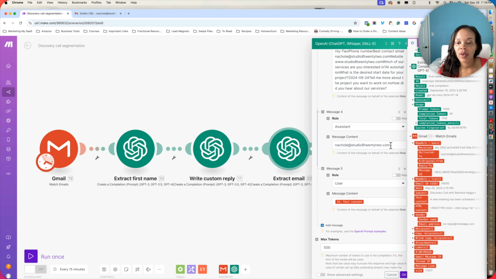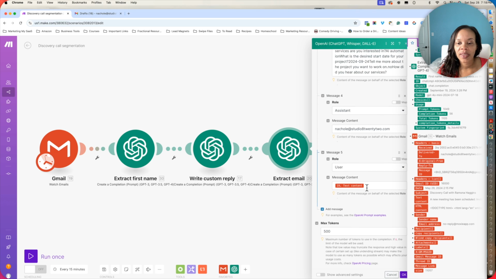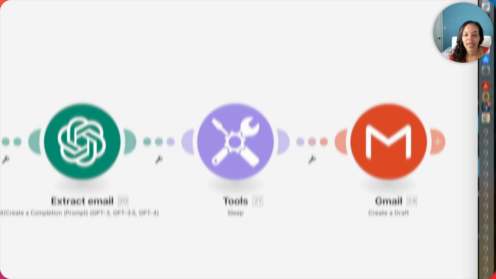So I gave it an example of an email. And then once again, we have the text content. Like I said, this may be redundant. You can test it on your own if you want, but it's working just fine for me as it is now. So I'm just gonna leave it and not mess up anything.